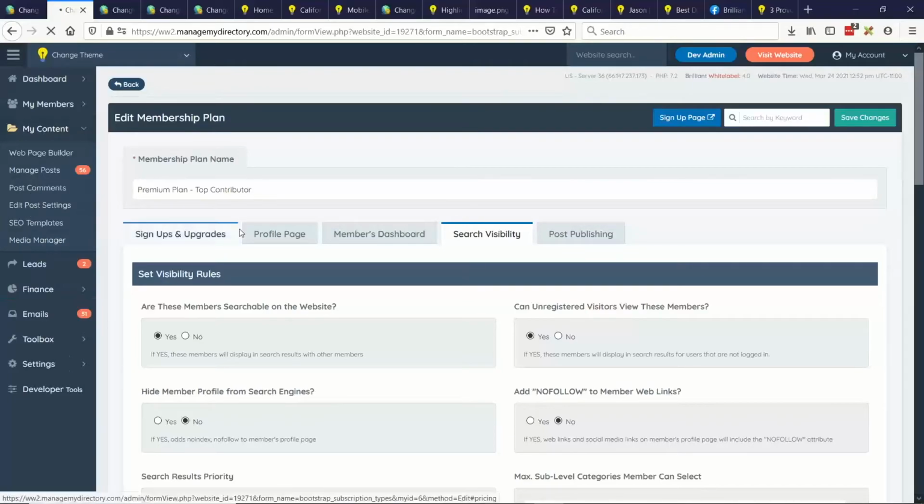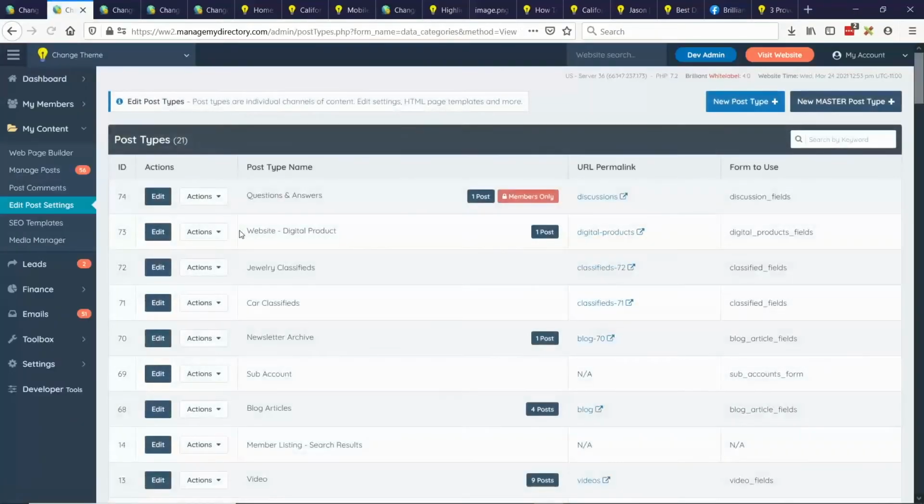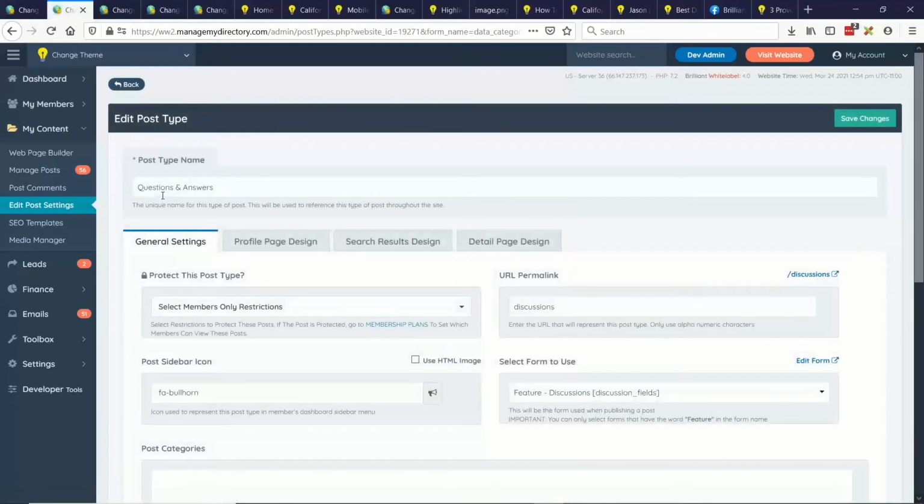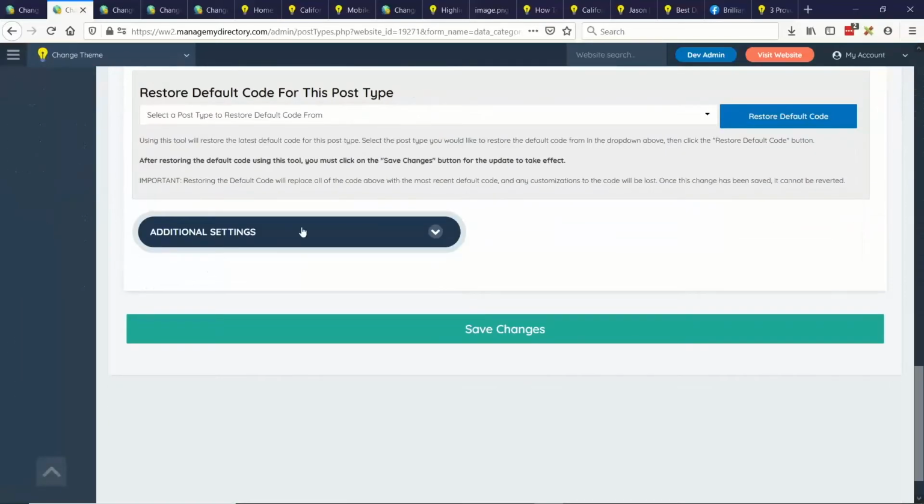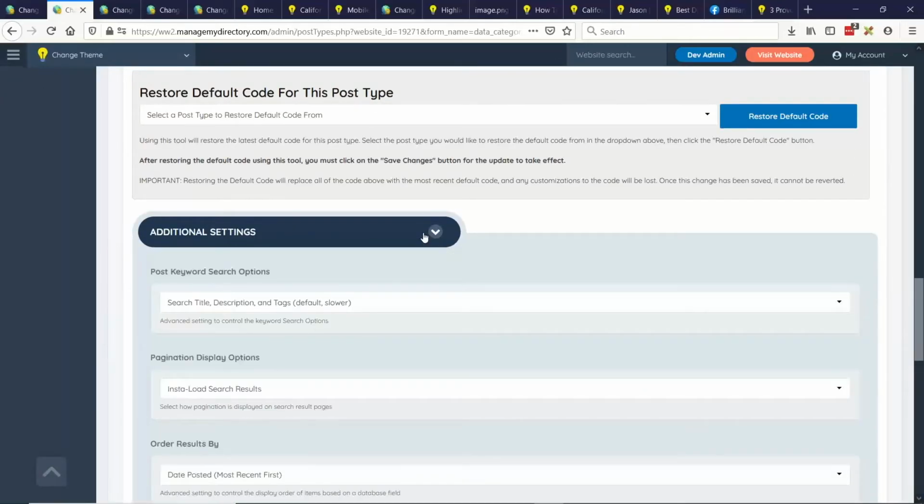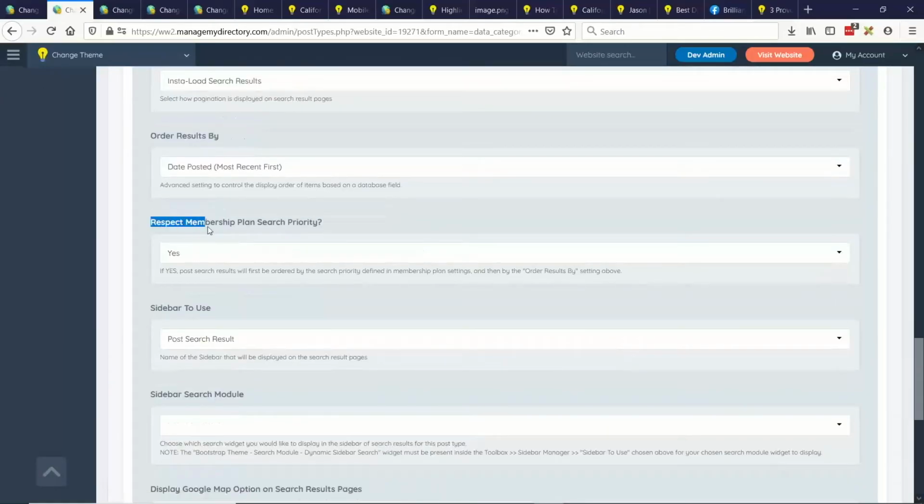So, edit post settings. Again, giving their content preferred visibility on your site. Let's say it's questions and answers. Let me go to edit here. We're going to do a few multiple clicks, but under search results design, we scroll down to the additional settings. This is what we're looking at: Respect membership plan search priority.